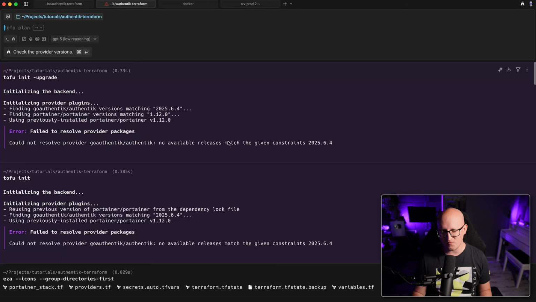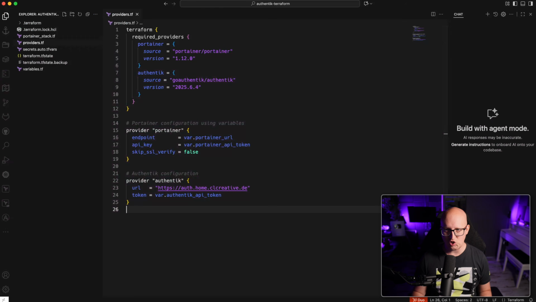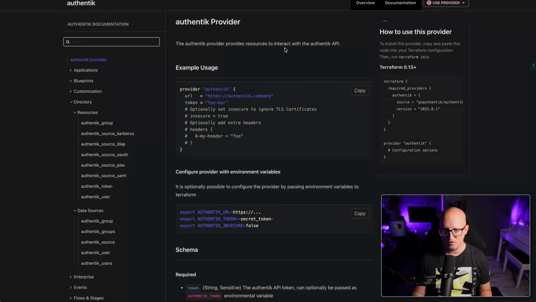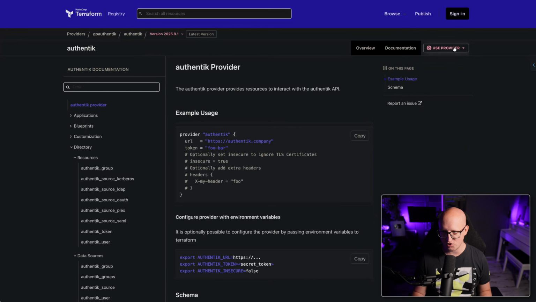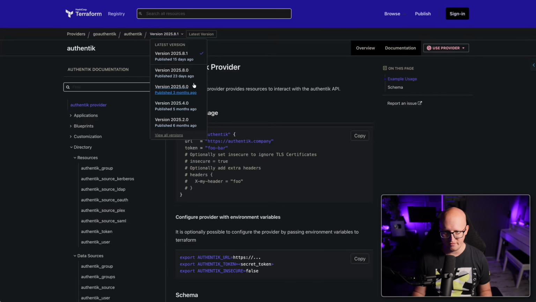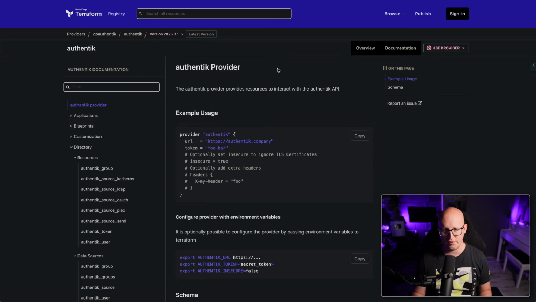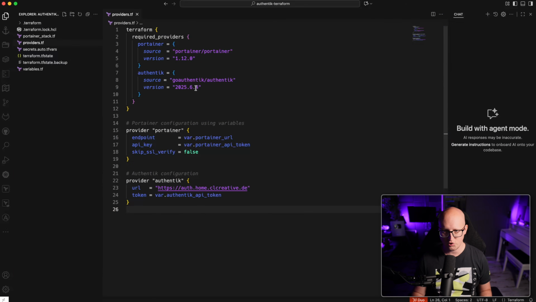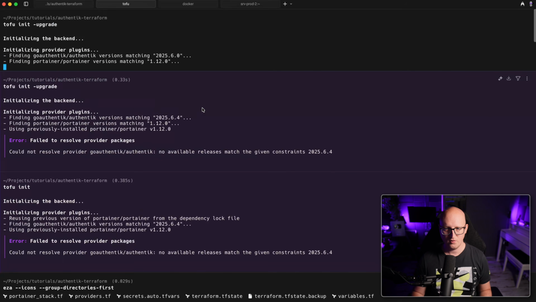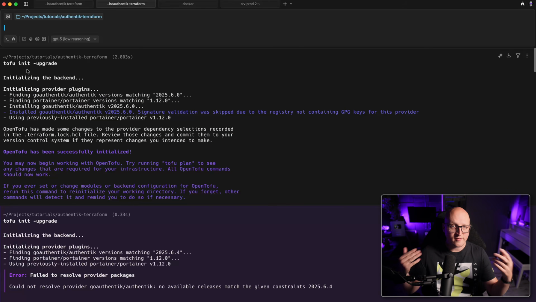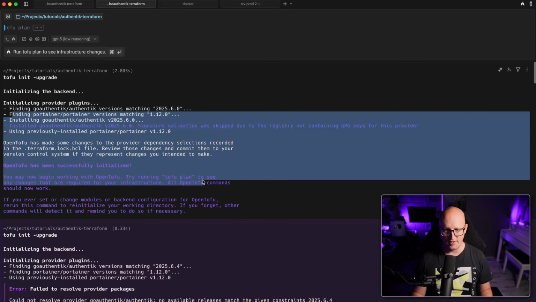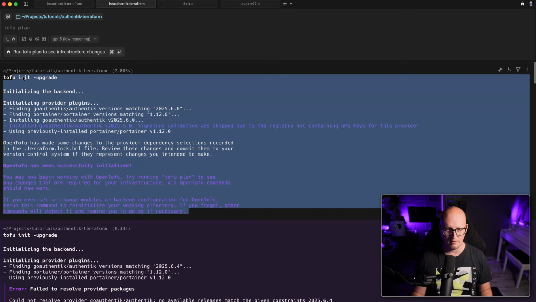Okay, so now it seems that it doesn't have an available release that matches my version here. So maybe we need to go back to the Authentik providers page and check what are the different versions here. Okay, seems that it doesn't have that specific version. It only has 6.0. So let me just change this value, and let's try it again. So now it should find the version and install the Authentik provider inside the Terraform directory.